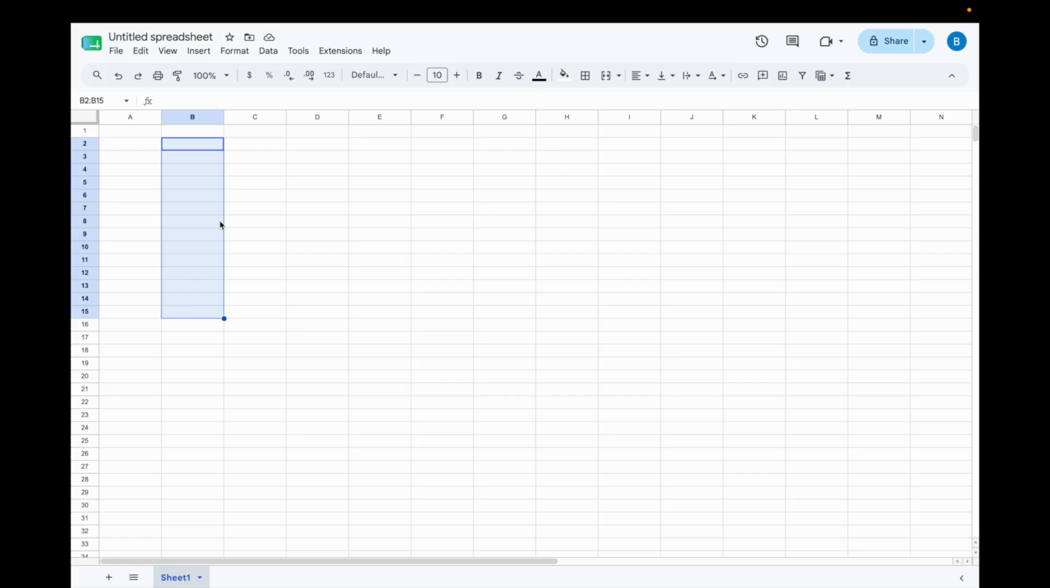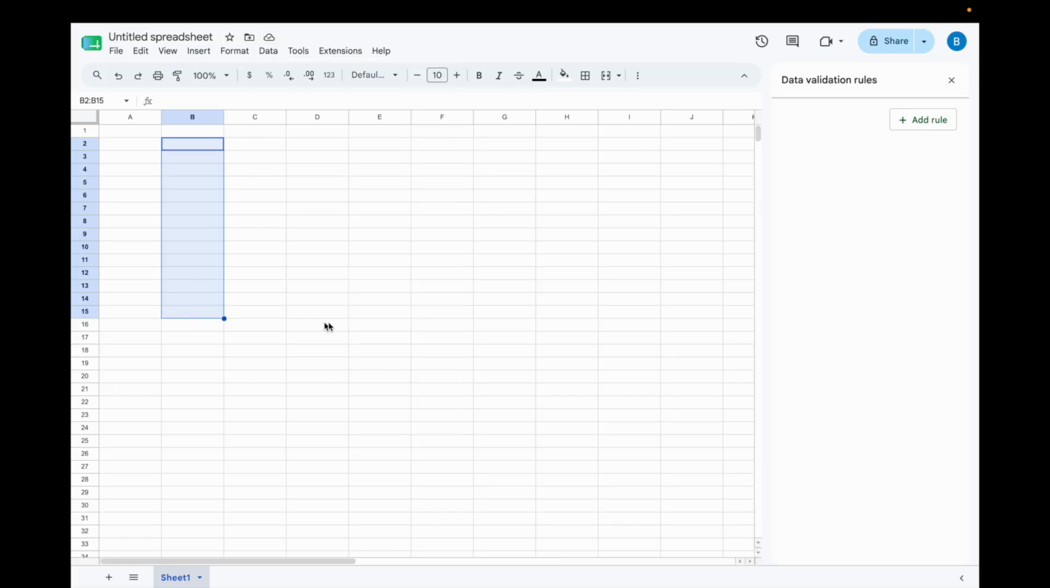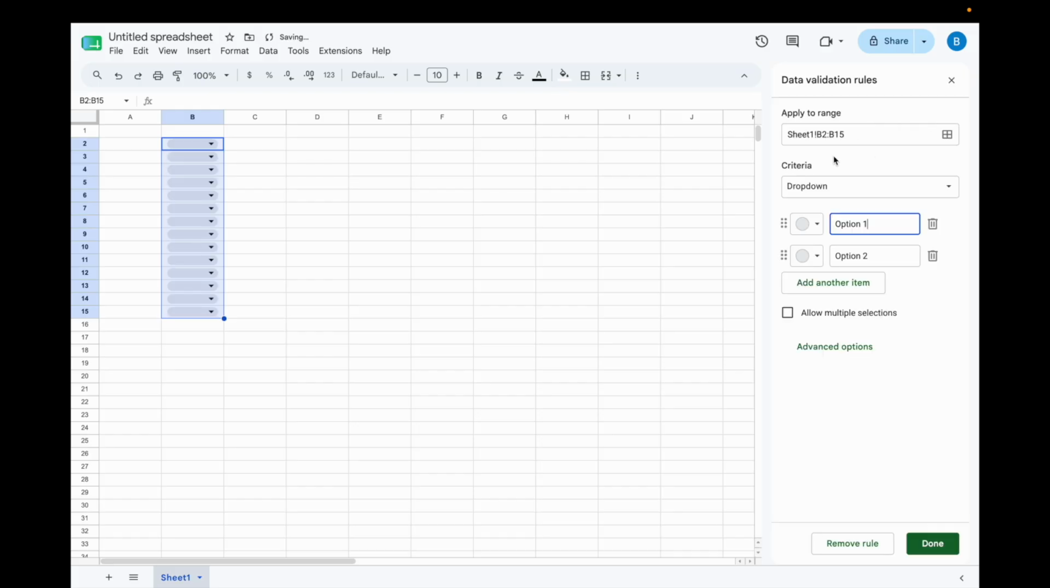Once it's highlighted, go to the top to where it says data, and then go down to where it says data validation, and then press on the right side here, add rule. Now, right now, it'll default to the drop-down list criteria. So if you wanted to go ahead and add some options here, we can add yes, we can add no, and how about we add another item, and we'll go with maybe.